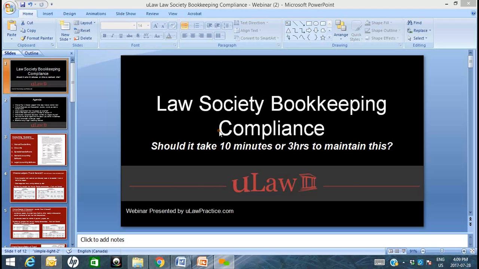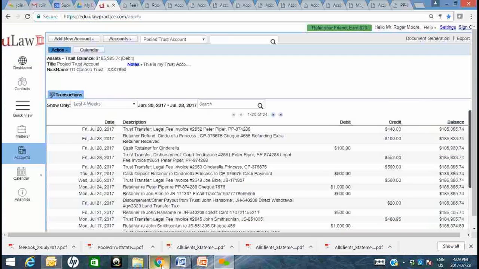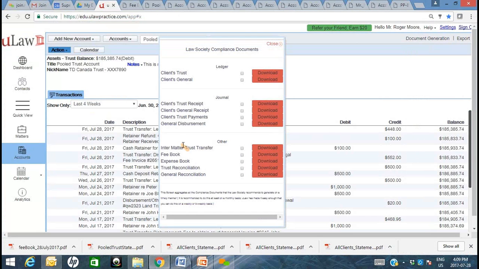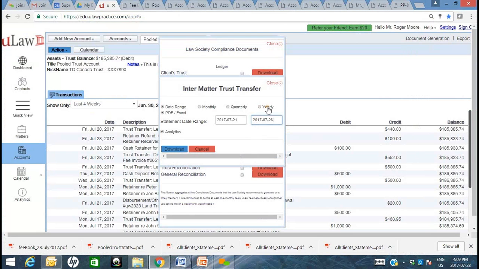Okay, a quick question is about the inter-matter trust transfer report. I think the question means that you want to be able to generate it, so let's go ahead and do that. Let's say I'm going to do it for the whole year, just to give you an idea of the transactions and what we record.